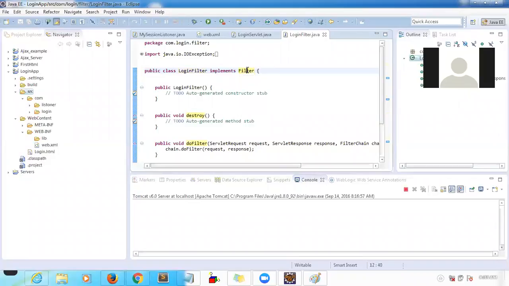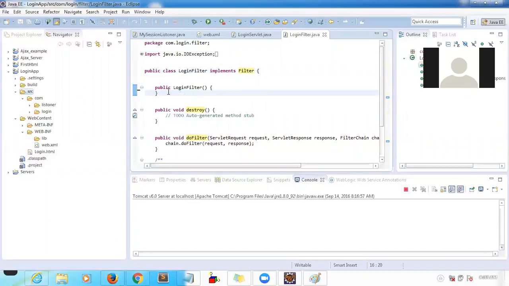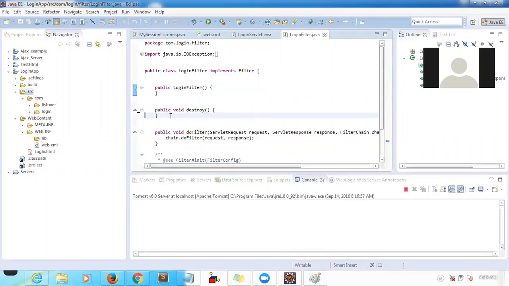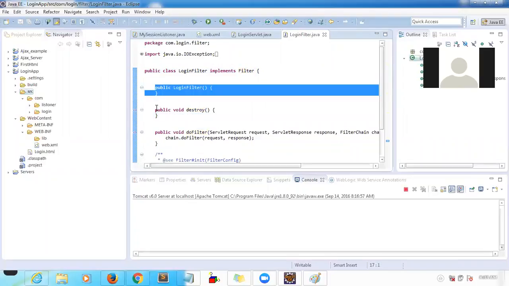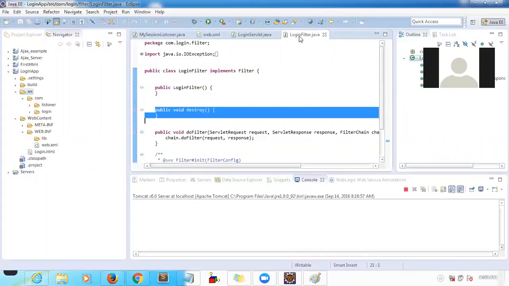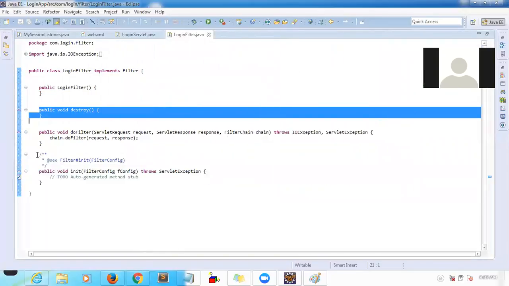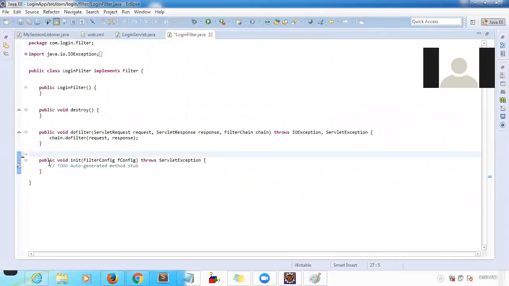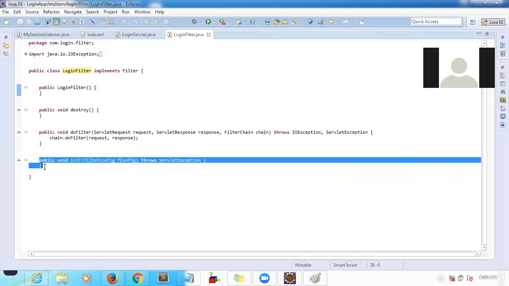Basically Filter is an interface, and this interface has some methods like destroy. This is a constructor, and this is destroy. So now we will see the life cycle of this filter. So first, this is a constructor. Once the object is created, the constructor will be executed. Correct? Yes. After that, once the constructor creation is done, it will execute the init method.